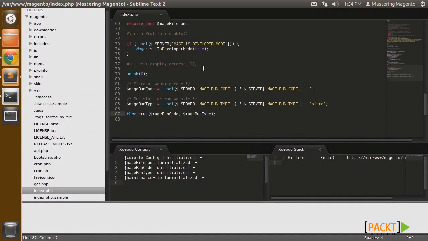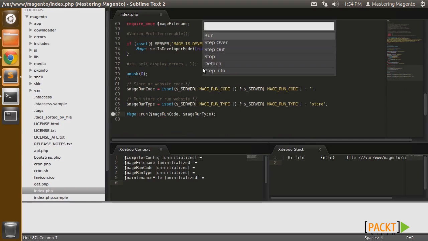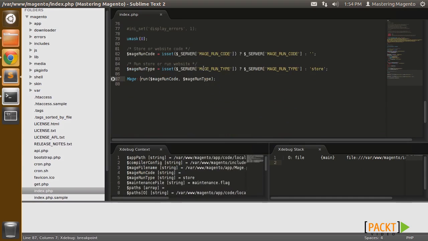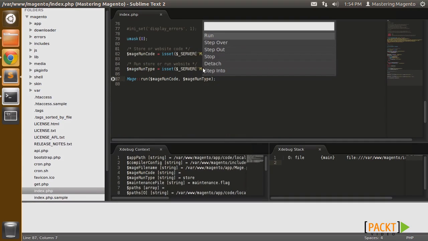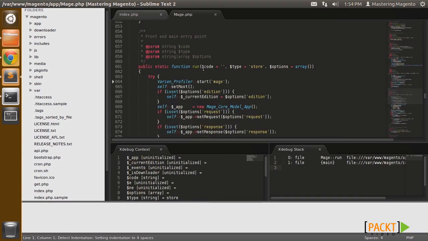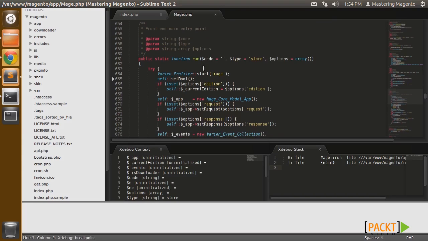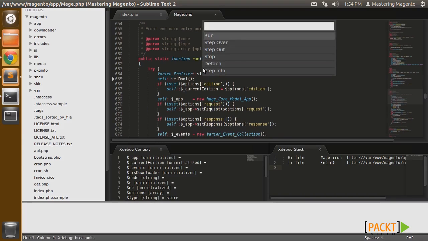let's set a new breakpoint here. So I can run, and that should stop at my next breakpoint. And now I can step into, which is going to see that Mage run function. It's going to go into that, open the file that has that function declared, and start at the first line of that function. So now I can step through that. You can see this gives you really fine control over what's going on in your system.